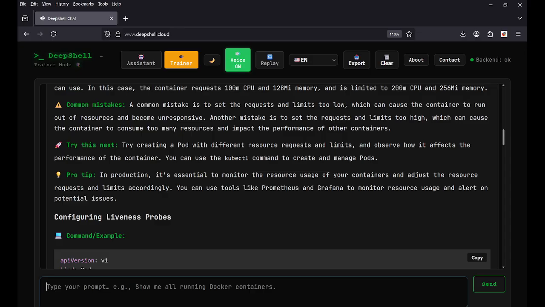Try this next. Try creating a pod with different resource requests and limits, and observe how it affects the performance of the container. You can use the kubectl command to create and manage pods.